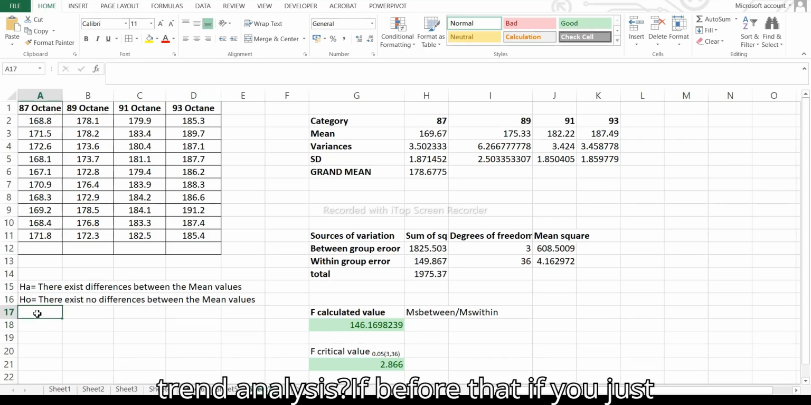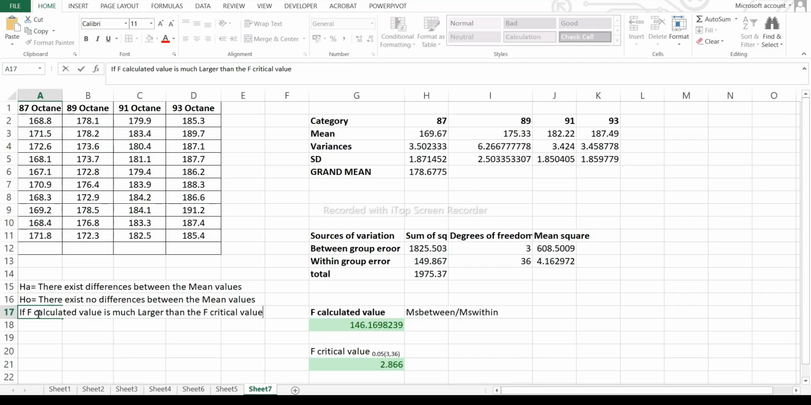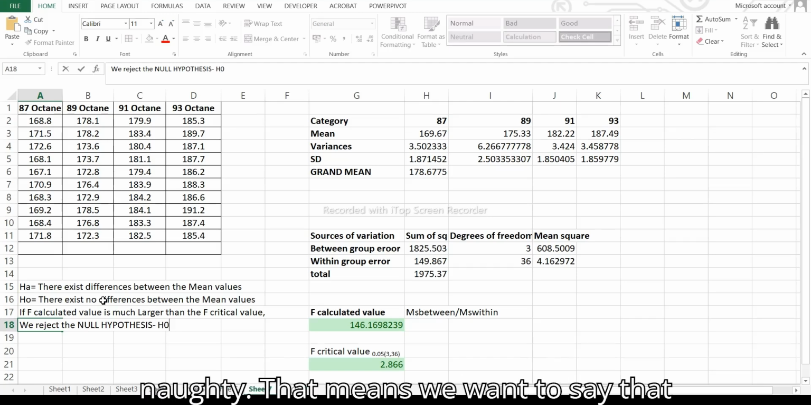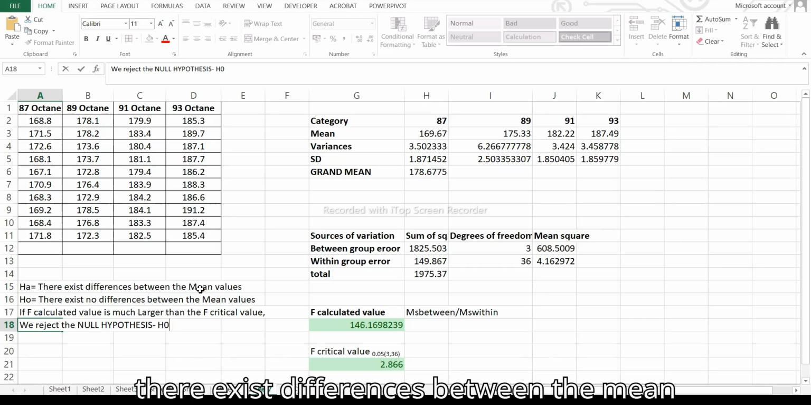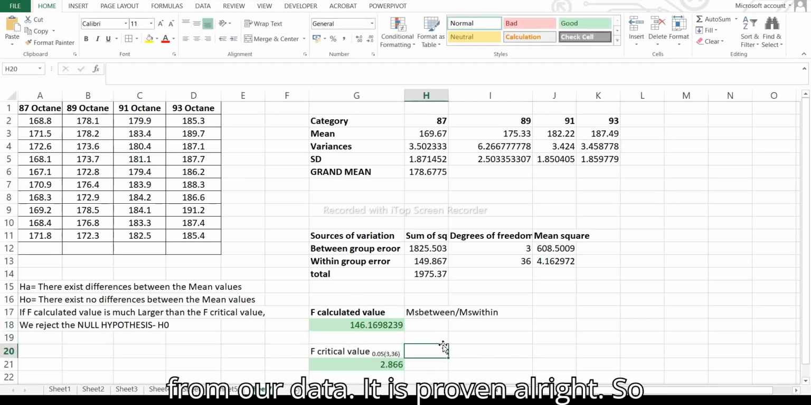Before that, if you just write that if the F calculated value is much larger than the critical value, we reject the null hypothesis, which is the H0. That means we want to say that there exist differences between the mean values, which is statistically significant from our data. It's proven, all right.